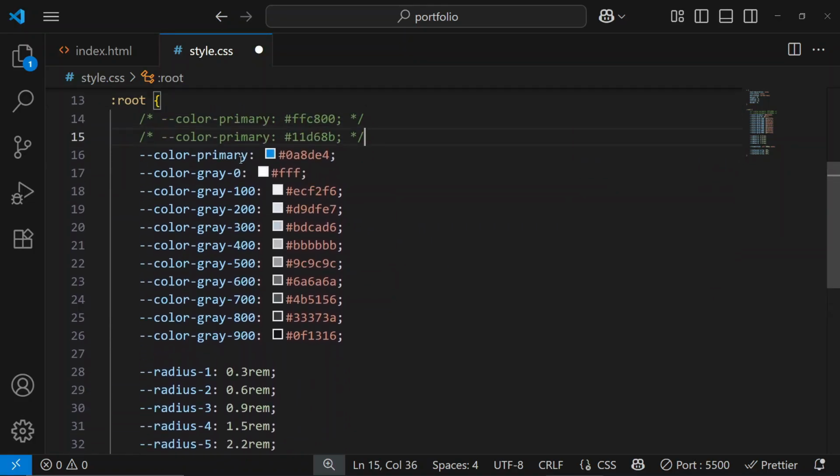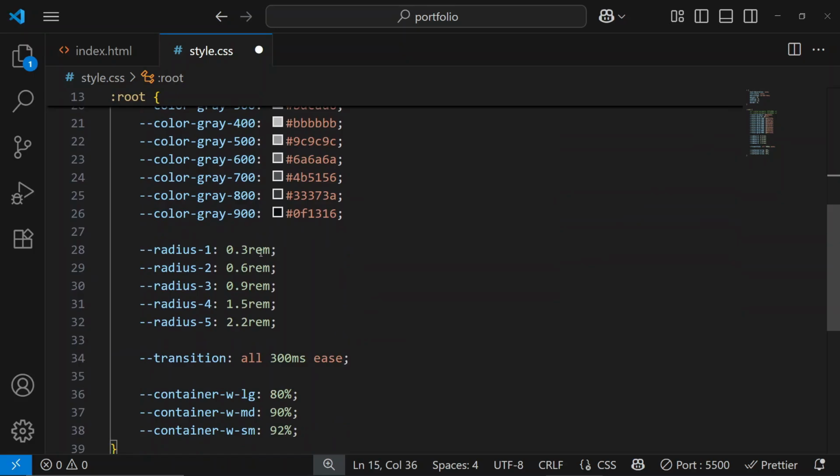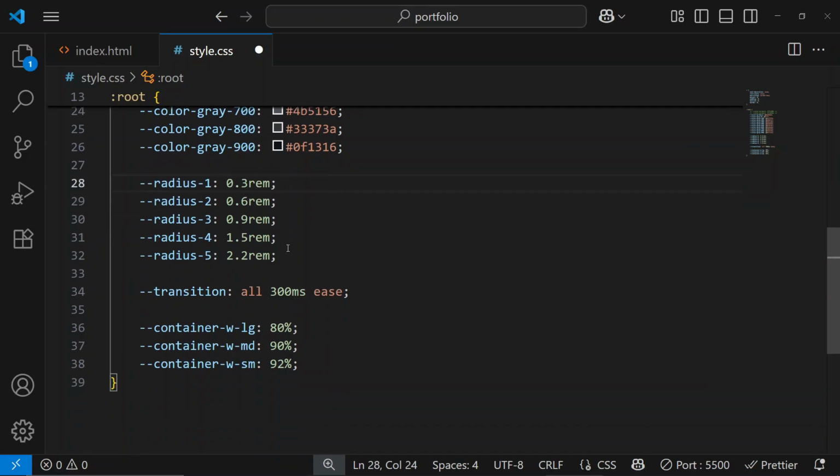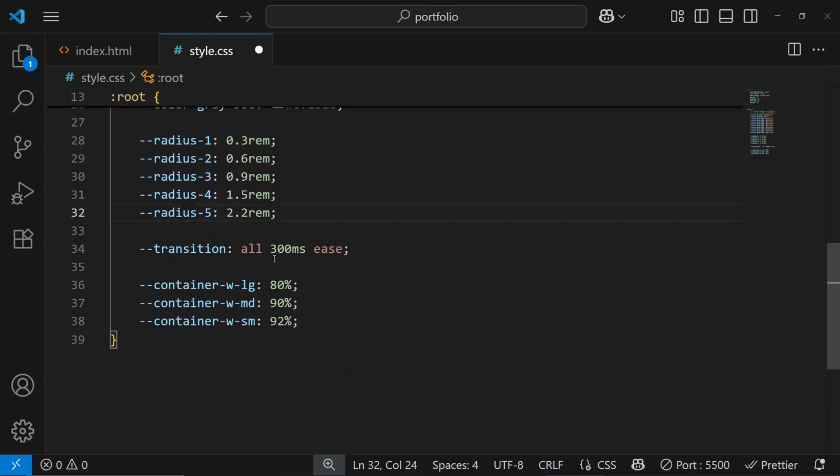So basically we have color primary gray, and the gray starts from 0, which is the lightest shade of gray, and it goes down to 900, which is the darkest shade of gray. We have border radius 1 to 5, and border radius 1 is the least border radius, and it goes up to 5, which is 2.2 rem. We have transition of all 300 milliseconds.